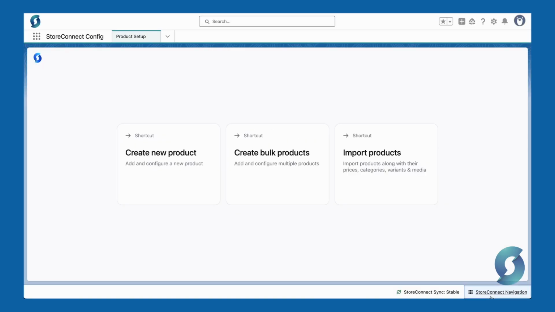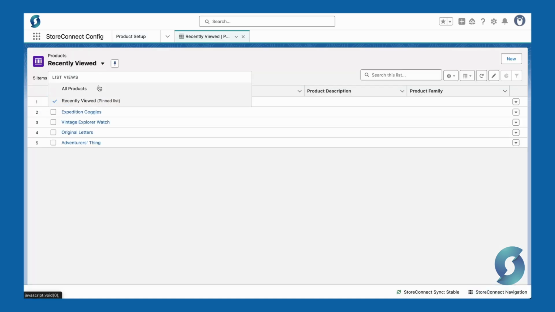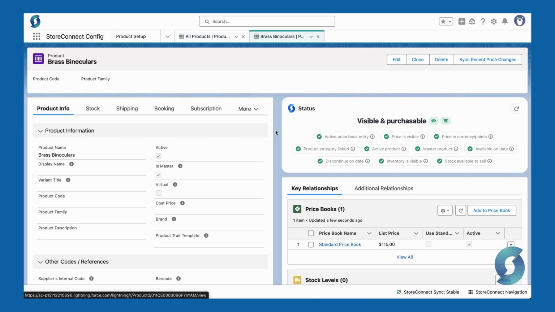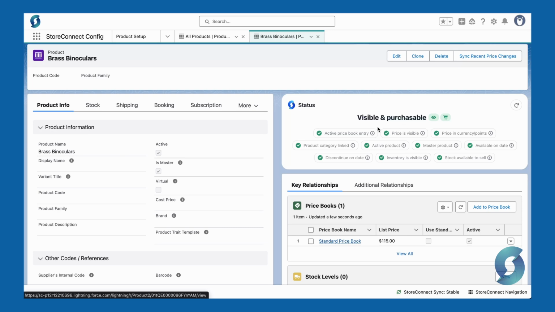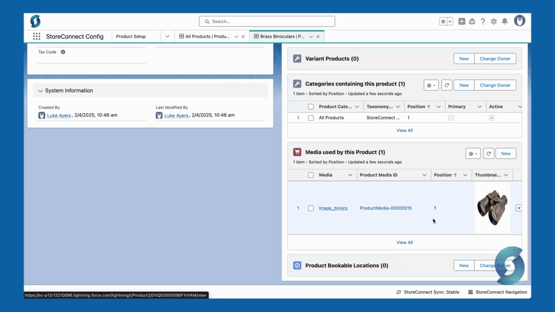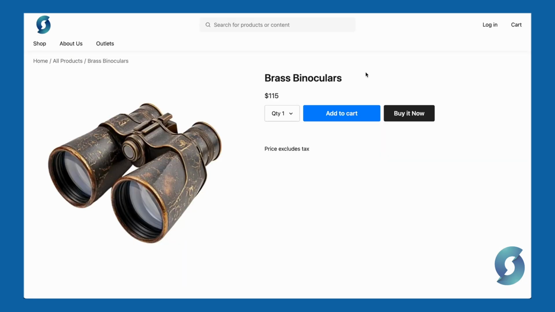Fantastic. But now if I go to my StoreConnect navigation, open my products list view, and indeed, all of my products from the CSV have now successfully imported. So for instance, I have my binoculars product here, which is visible and purchasable on the site. It has its price book entry. It has its assigned media, which is automatically uploaded. Its available on date has already been set, and previewing it on the website, voila, here it is.